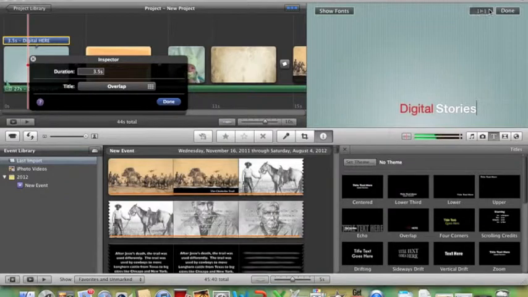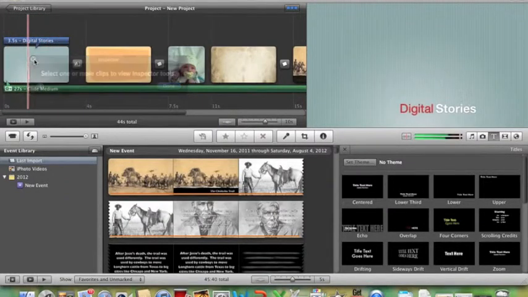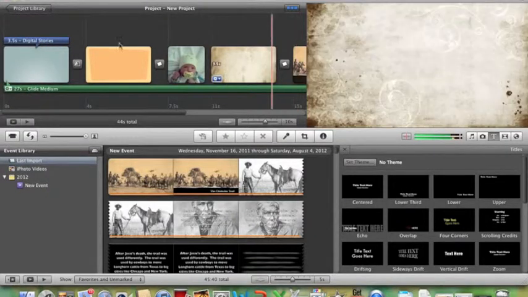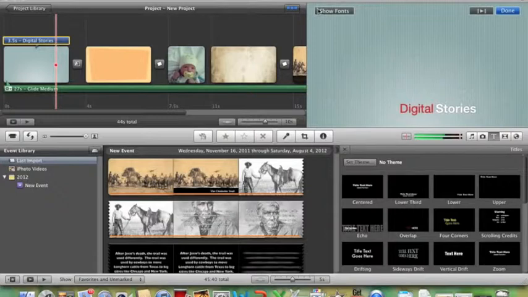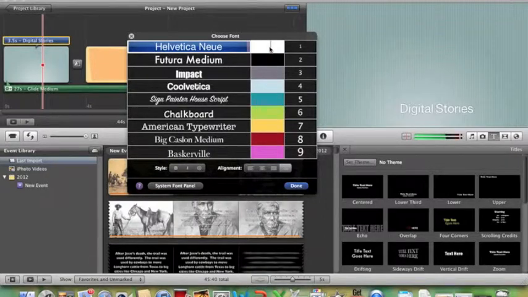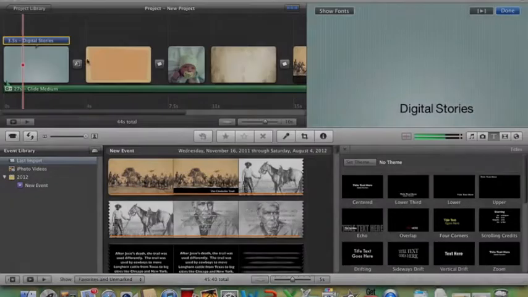To preview, click the play button in the top right-hand corner. Now the fonts and colors are already created for you in the text. If you wish to change them, go ahead and click Show Fonts at the top. This will give you the option of picking a color, a size, if you want it bold or italicized, as well as a font. When you're finished, simply click Done in the upper right-hand corner.